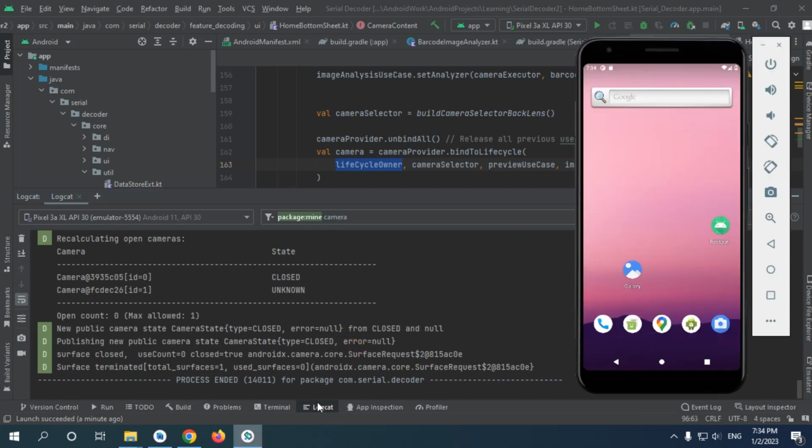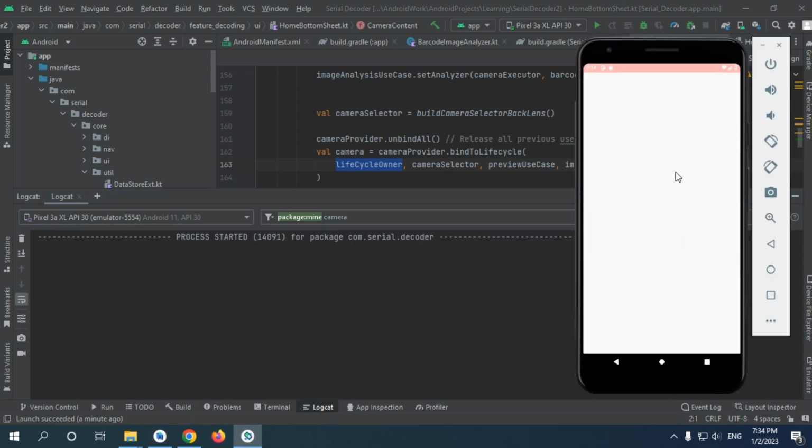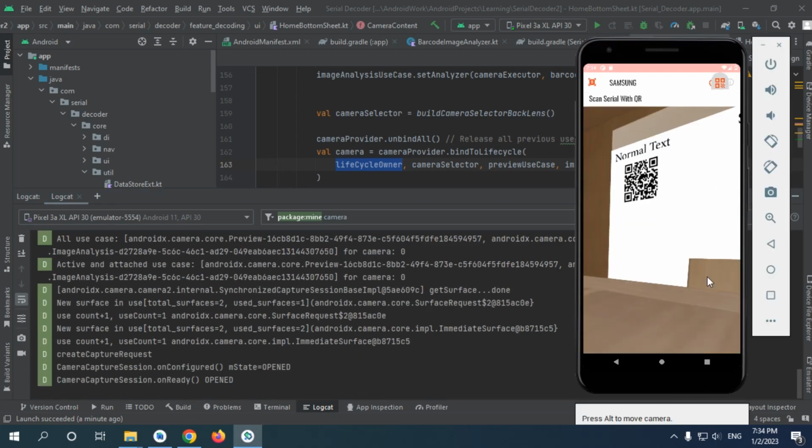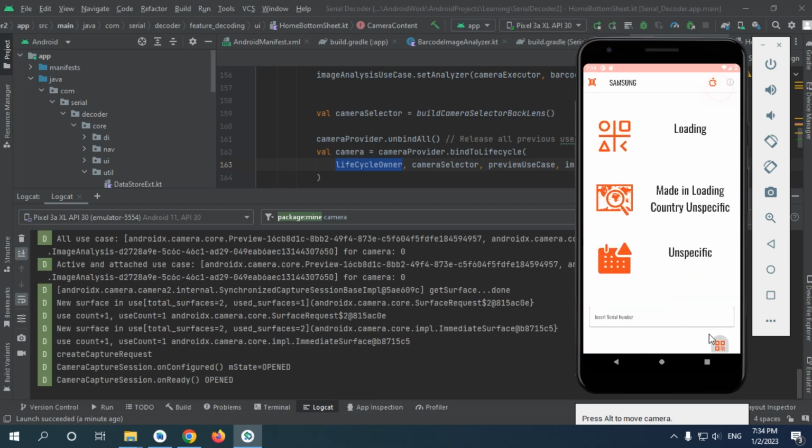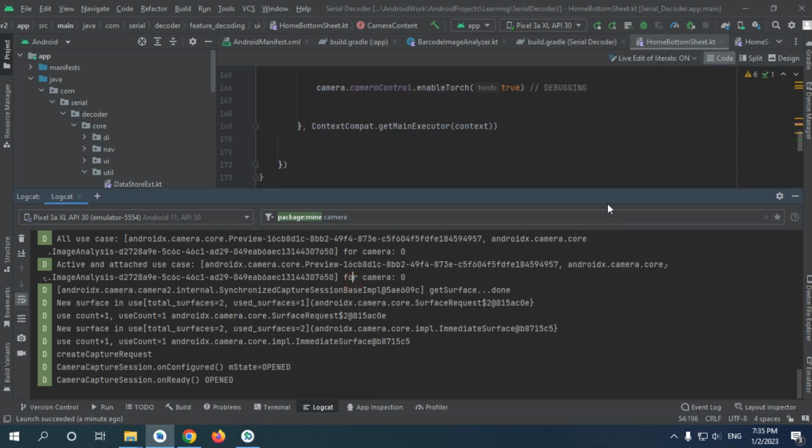We want to make a behavior where when we drag, the camera is visible, but when it's collapsed, then we don't want to show the camera, so we really don't need to use the camera. So how can you do this?